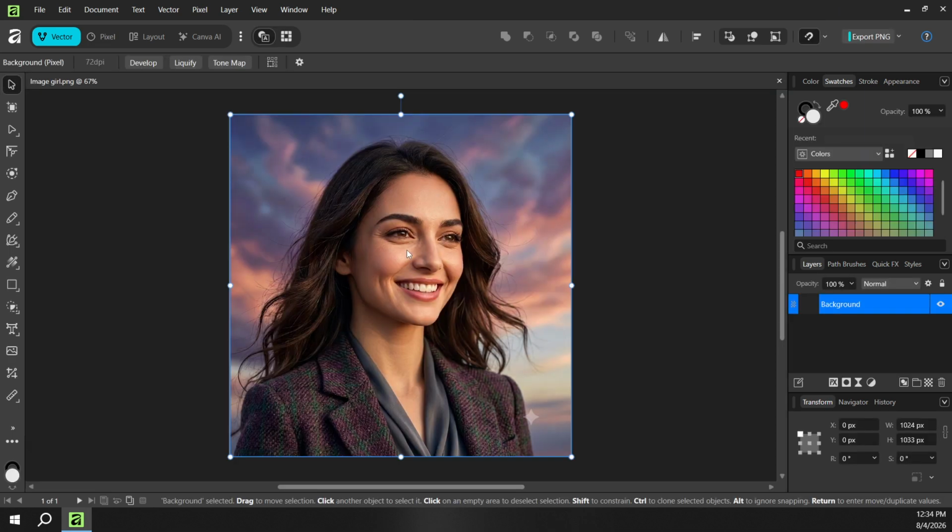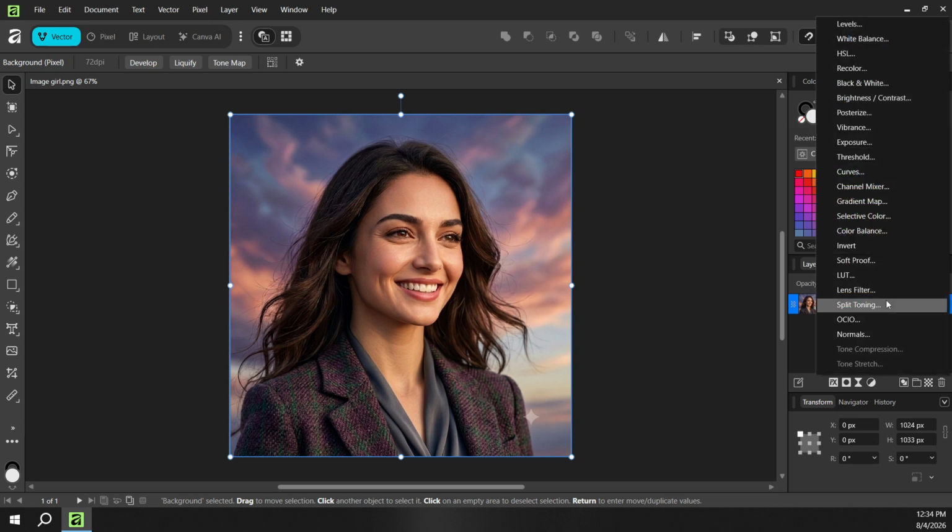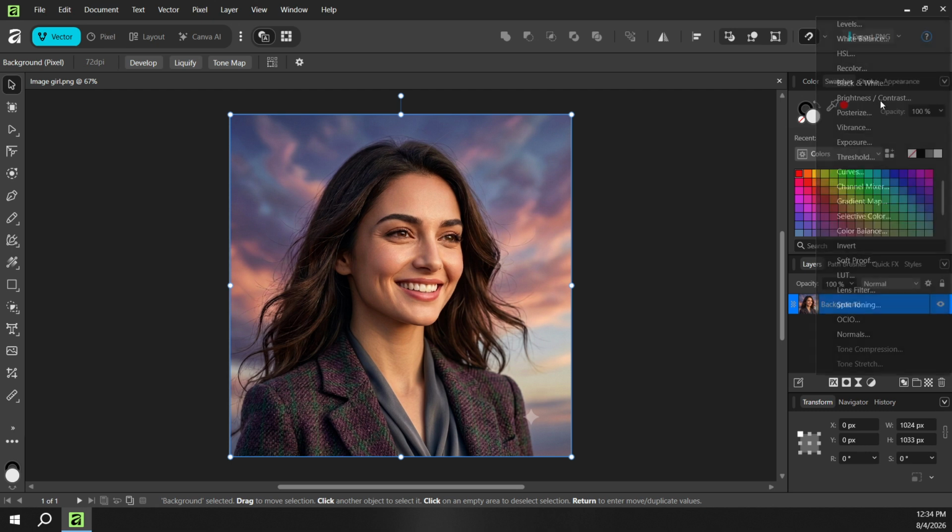Before making any creative changes, we'll establish a clean, flexible foundation using an adjustment layer. Go to Layer, choose New Adjustment Layer, and select Brightness, Contrast. This creates a non-destructive adjustment, which means you can tweak or remove it at any time without harming the original image.